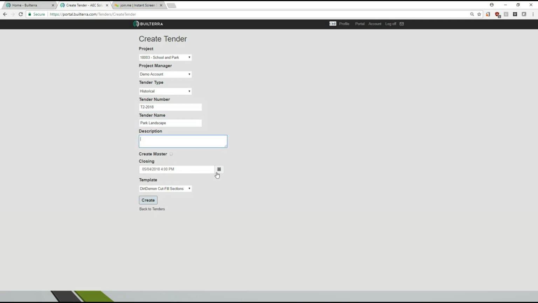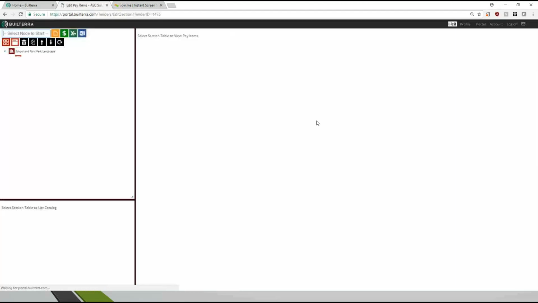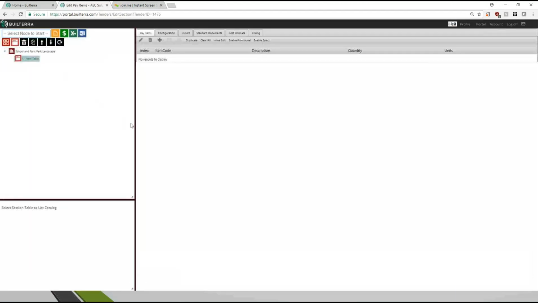Okay, we will go back in time, say it was awarded on January 1st, and we can now pick this project import. That was the template I had set up previous to the webcast. So when I go ahead and create that, it's very quick because there's actually hardly anything in it. So the park landscape has been created. When I go to edit the sections right there, I can pick the item table, and you're thinking, okay, so I can just add ad hoc items.